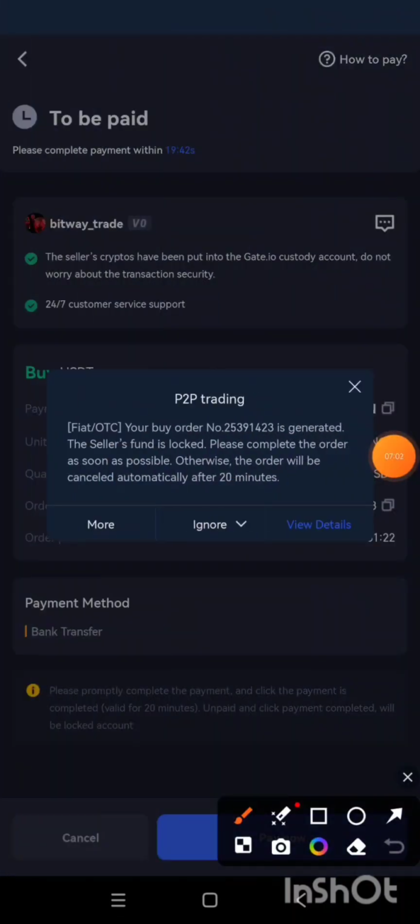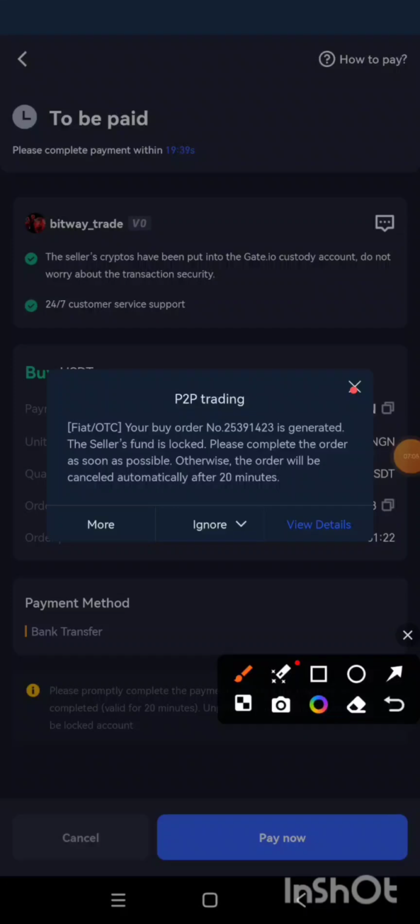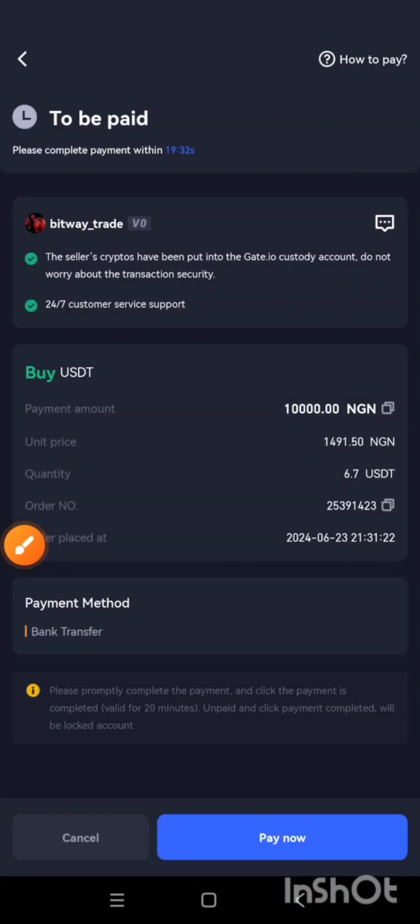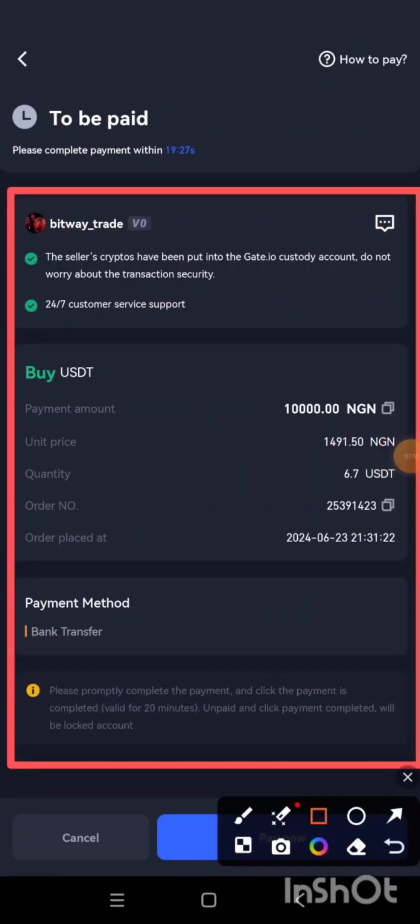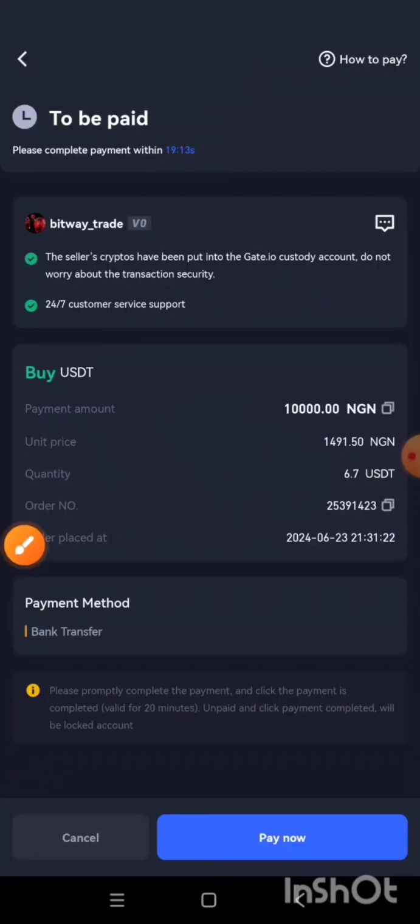Okay, now there is something I want you to note here. This is just a notification telling you that you have placed an order. Okay, so I'm going to exit it. So you read these instructions. If this is your first time, you read these instructions. They are very simple. It's not complicated. Here we have a countdown time. It's expected that you make this payment within this given time frame. Otherwise, your order will be automatically cancelled. After having checked all this, you click on pay now.